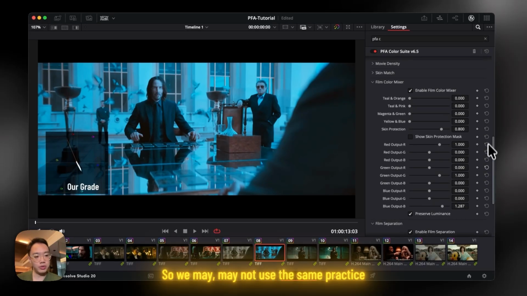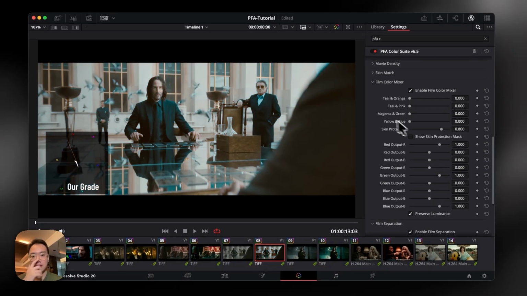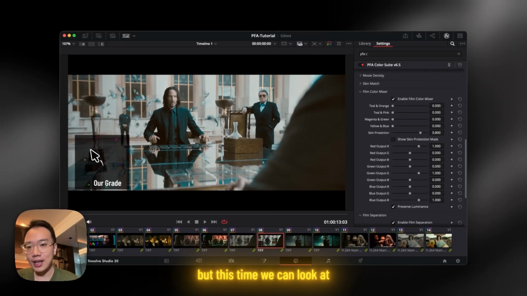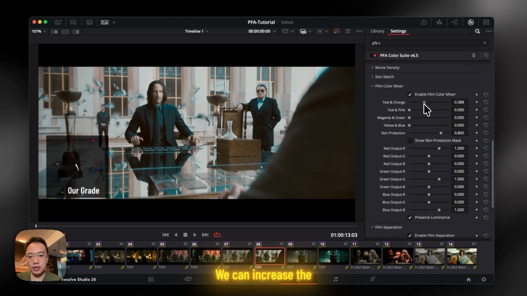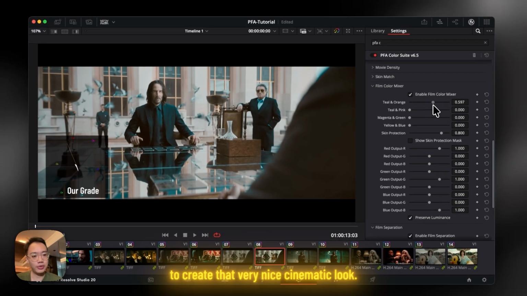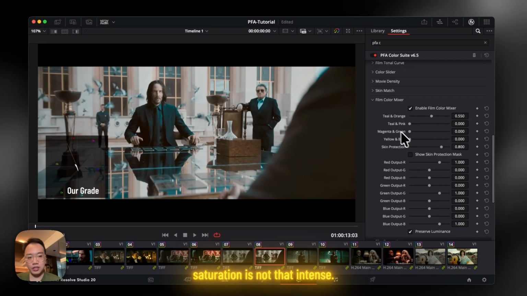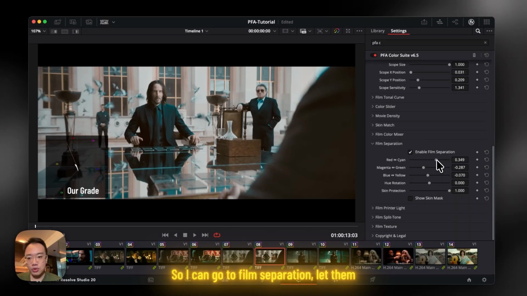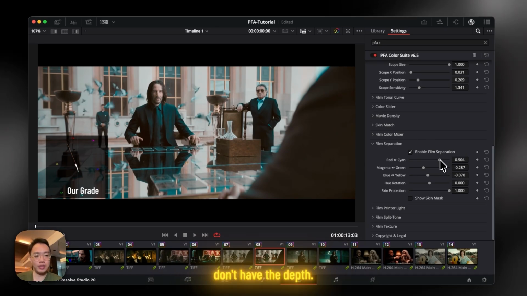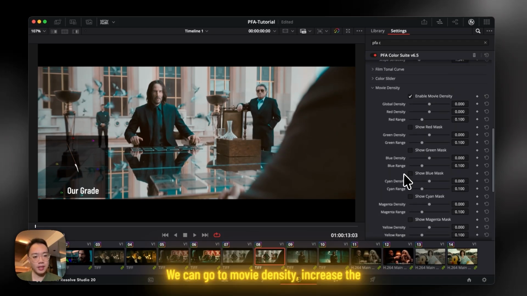So we may not use the same practice every time round. But this time we can look at the palette right now, decide, okay, this is teal and orange. We can increase the teal and orange separation to create that very nice cinematic look. But I realized the saturation is not that intense, so I can go to film separation, let them stretch along this elongated line. If I feel the color is too flat, they don't have the depth, we can go to movie density, increase the global density here, reduce it.